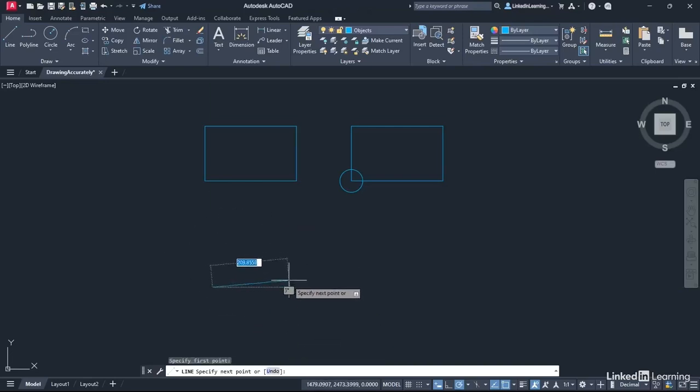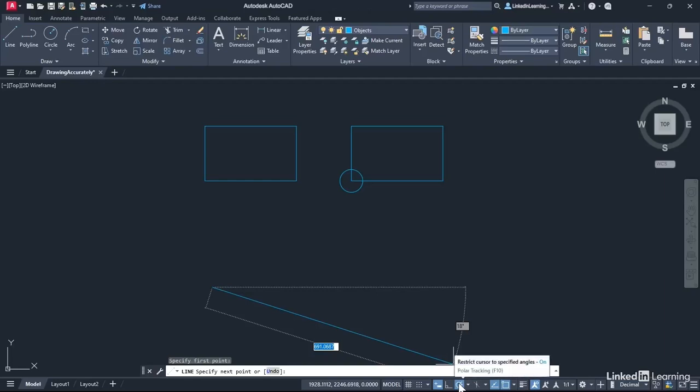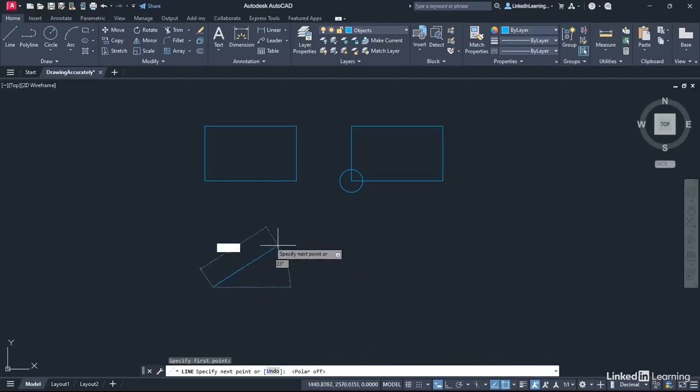Now, you'll notice as I move the mouse around, can you see that? I'm getting a green line. Now, that green line is my polar tracking. I'm going to go down here onto the status bar in the middle of the line command. You can do that. And I'm going to click on polar tracking and turn it off. I don't want that green line to keep appearing. We'll look at that in the next video.